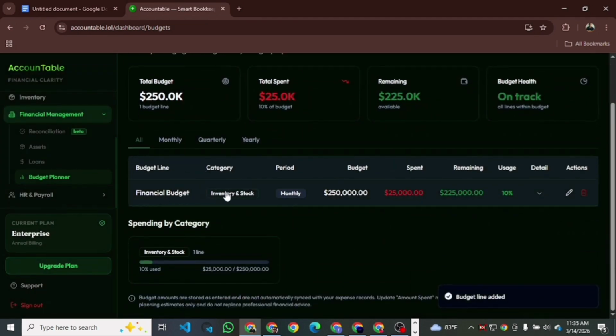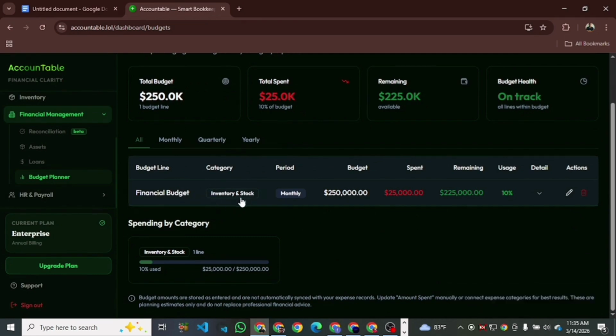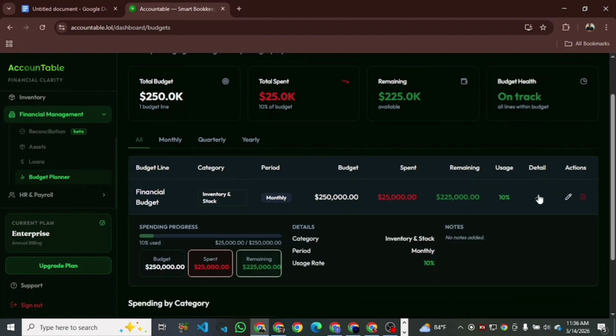You can see the name of the budget, what category the budget is under, the period the budget is calculated for, right, and the budget amount. Then how much have you spent in that budget, and then how much is remaining in the budget. Then the usage, basically it has already calculated 10% because we've only spent over $25,000 inside that budget, right? And then details, there's no details, just a brief overview of everything.